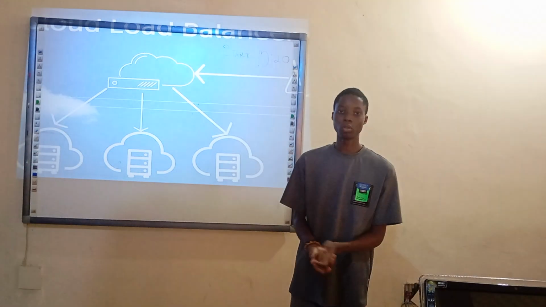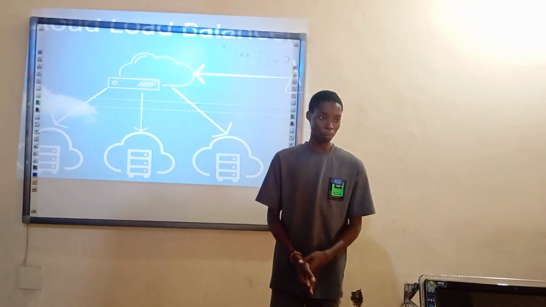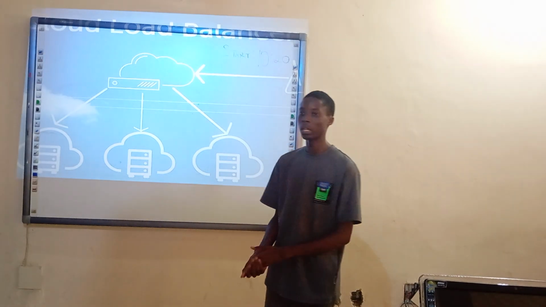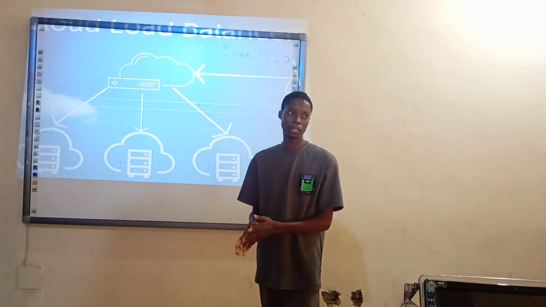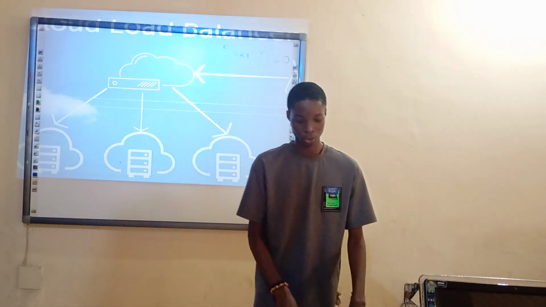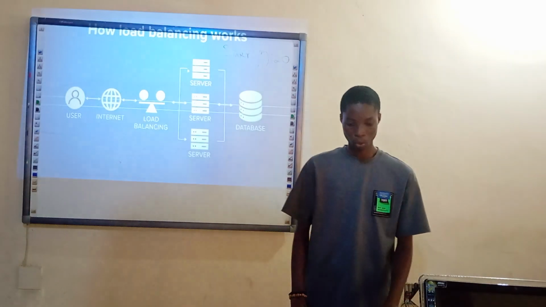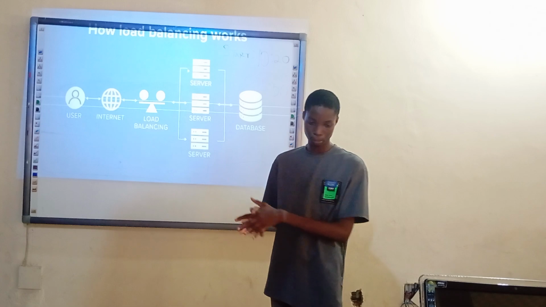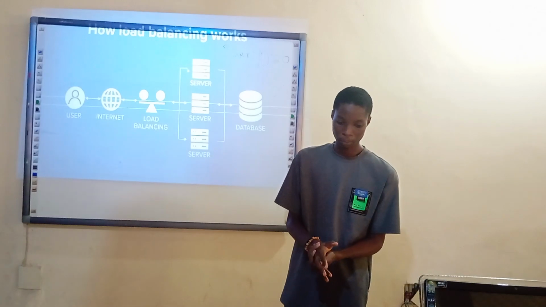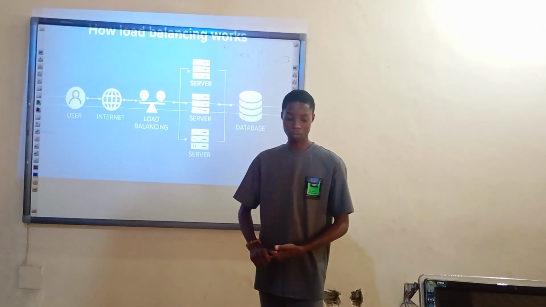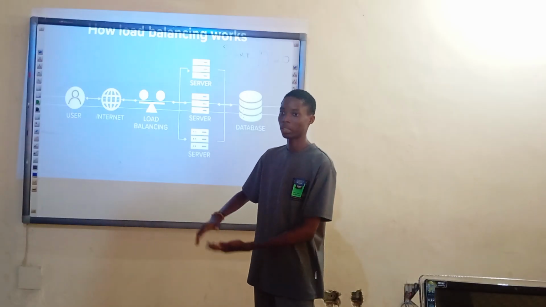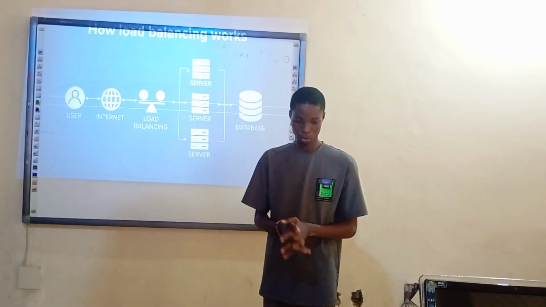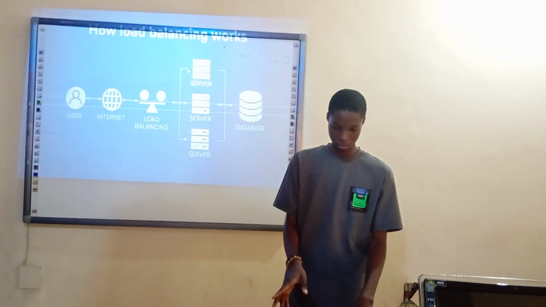Now let's talk about cloud load balancing. Cloud Load Balancer is a Google tool that allows you to manage and control traffic between networks. So this is basically how it works. Users send requests via HTTP or other ways through the internet, and then the cloud load balancer allocates these requests to the various pools of servers in your database.